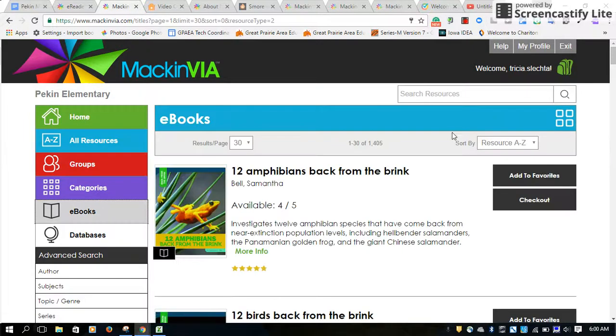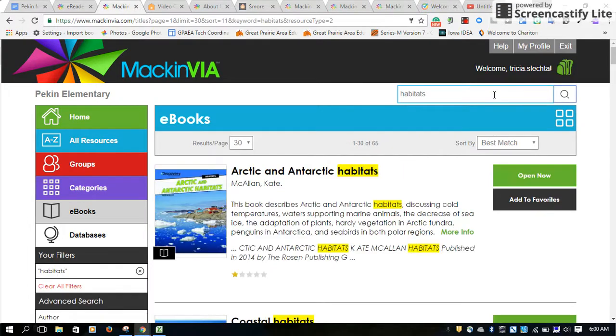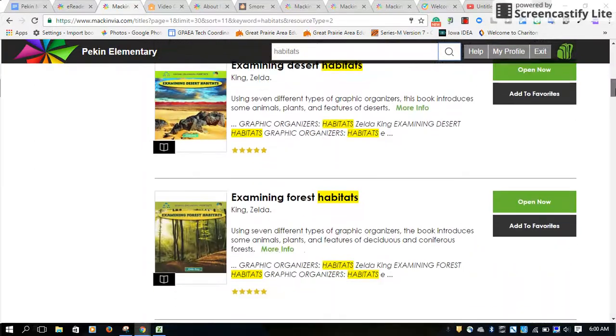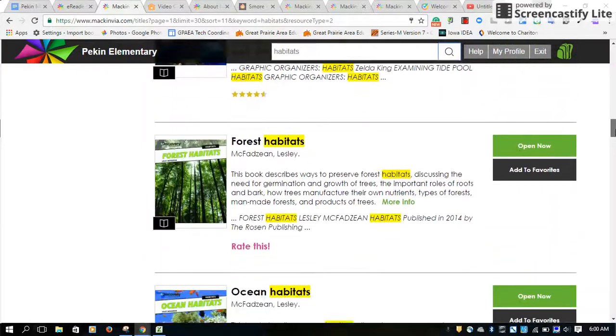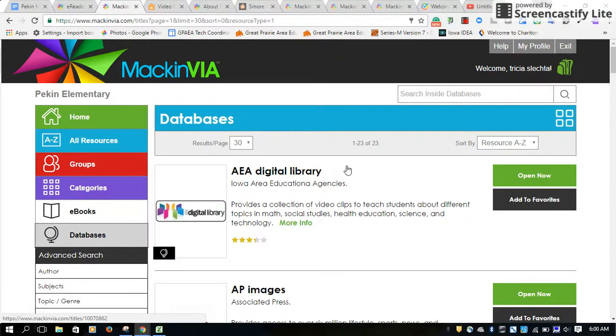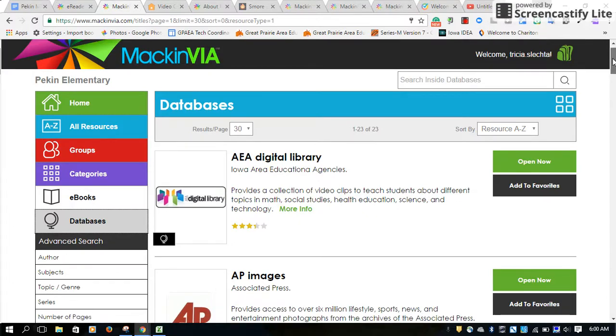Ebooks, now if you are in ebooks and you do a search, you will search all the ebooks. So for example, if I'm looking for information on habitats, then I will search habitats, and every book that has anything to do with habitats will come back in my results. And then database, same thing. I can search all the databases.